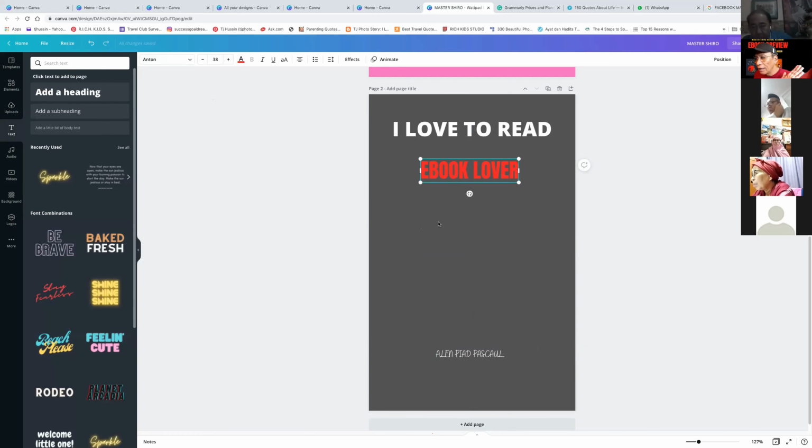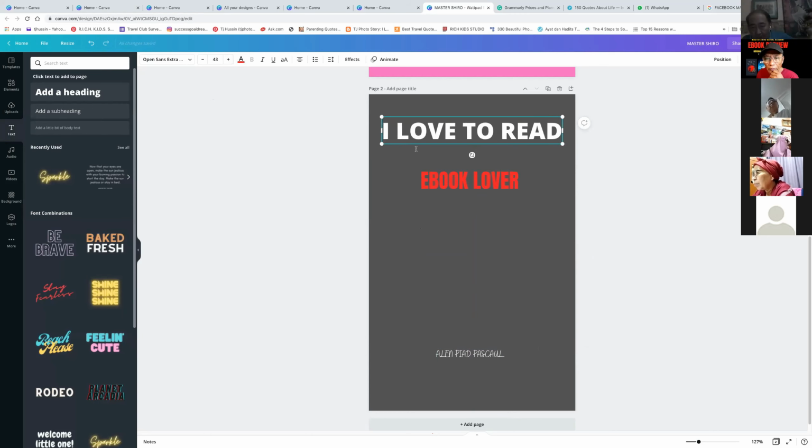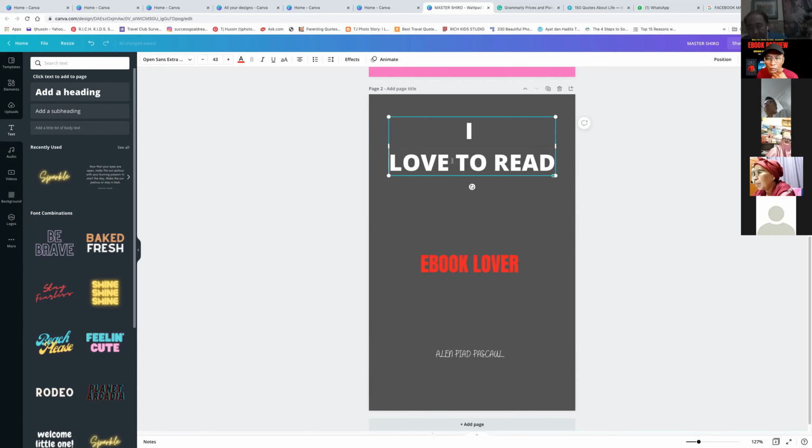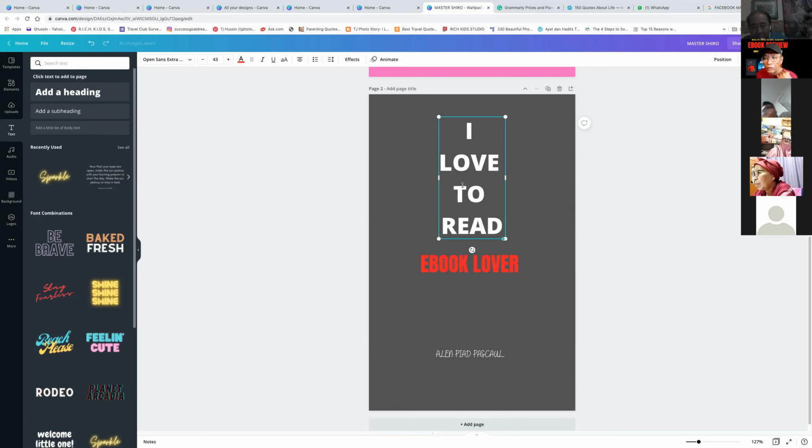So boleh mudah insert, change color, change font, change text color, change size. I want to make it bigger or I want to make it something different. This all depends on your creativity. I want to make it like this. Okay, I want to make it like this also can. This all depends on your creativity.